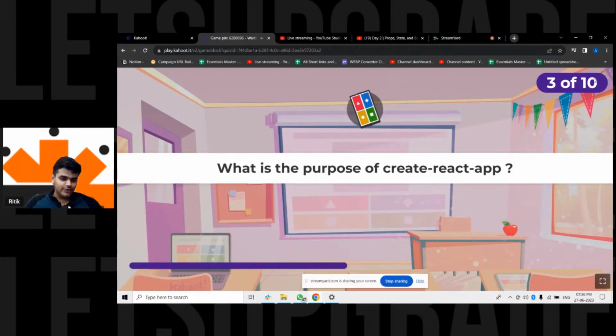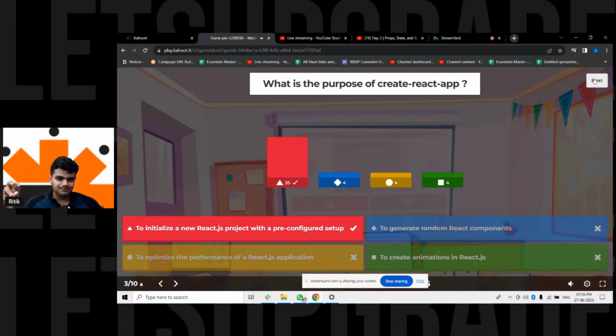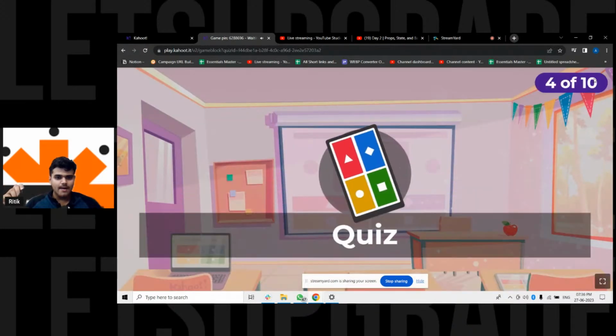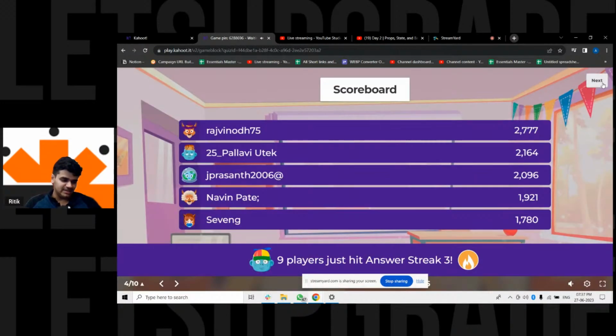Okay. The third question here is, what is the purpose of create React app, right? Four options: initialize a new React project, generate random React components, optimize the performance, or create an animation. It's a bit tricky, but I'm assuming that you'll be able to do this part. Yes. Chalo. What does JSX stand for? We just did it half an hour before, right? JavaScript extension, JavaScript XML, JavaScript syntax extension, JavaScript extensible markup language. What does it stand for? Yes, it is JavaScript XML.